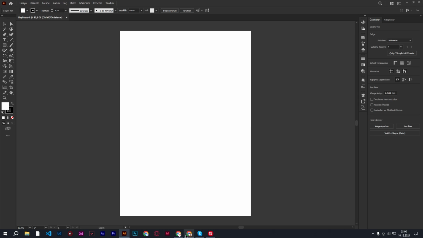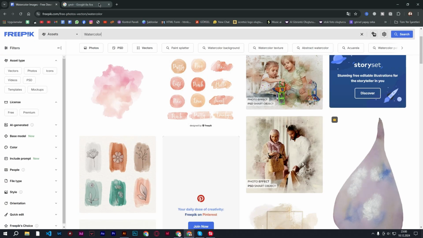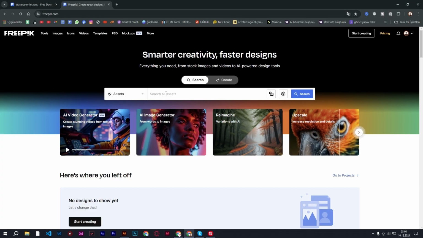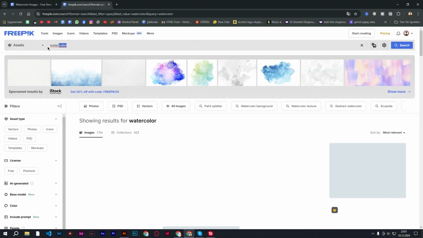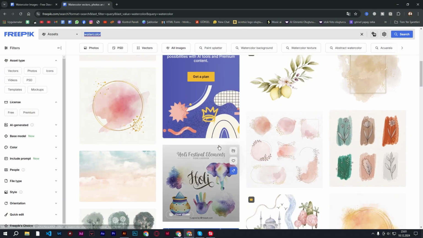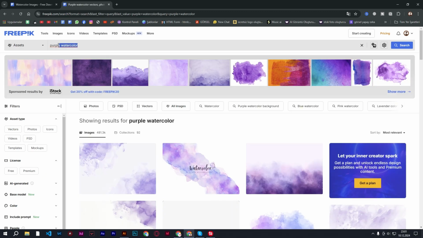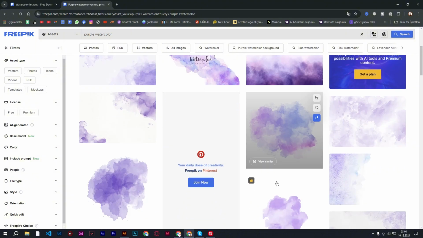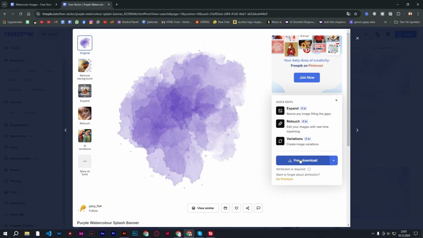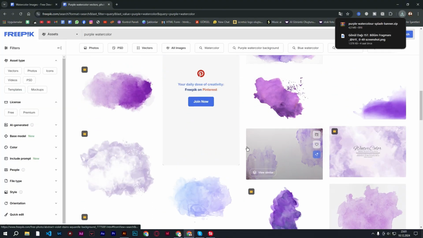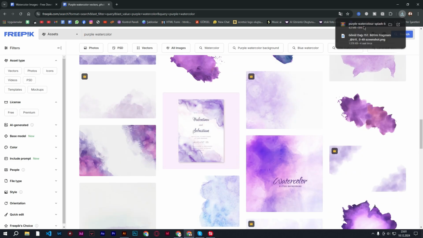After creating our design space, we open our browser and go to the Freepik site. Here we can easily find the materials we want. I find various elements by typing watercolor here. You can also type watercolor or download the ones you like from monochrome shapes such as purple watercolor. Open the downloaded file, then we transfer it into our workspace.